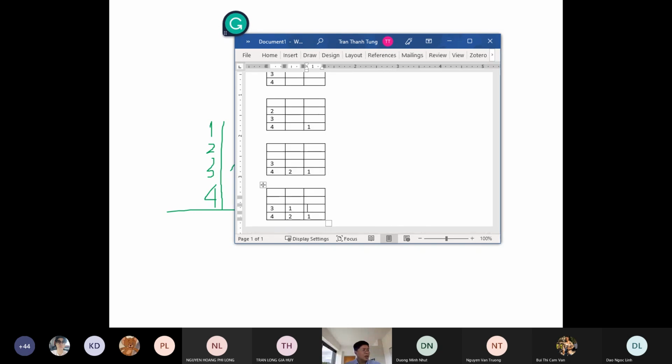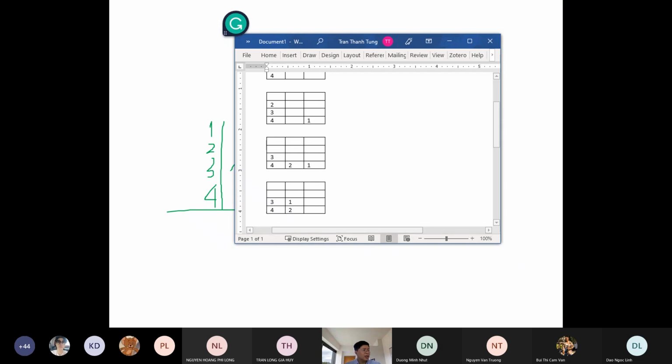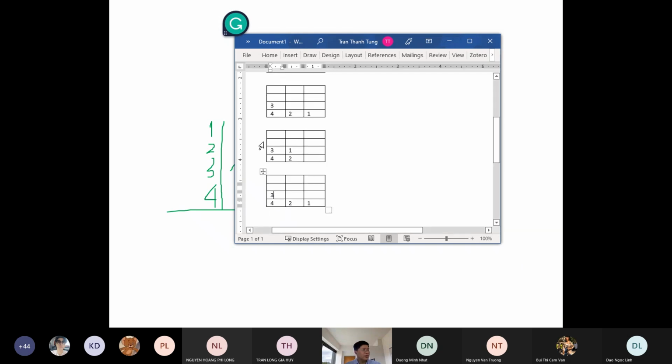So we have this, and then after that we move 3 to the last position. We have this one. And next, what do we do? We have 3 here, so we move 1 here, and 1 here. We move 2 to the position, and then we put it here. So you see that is the way to do it.